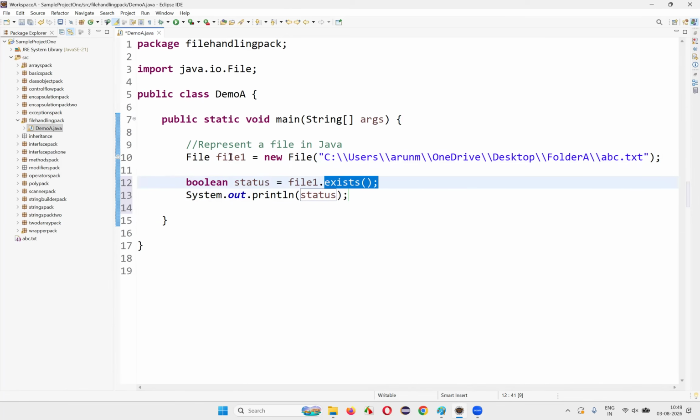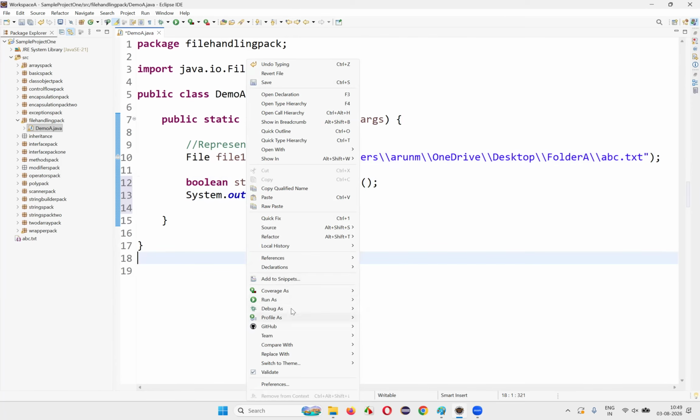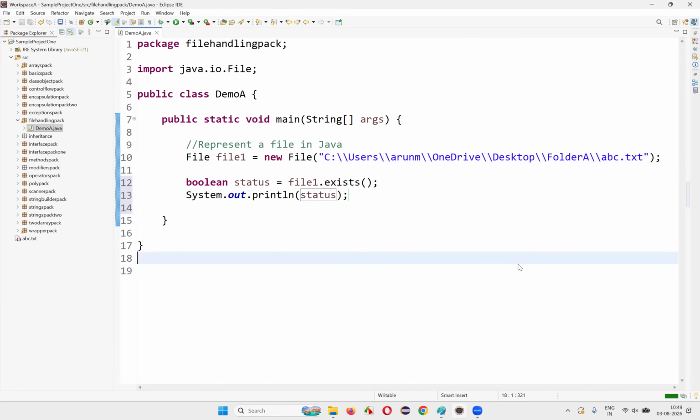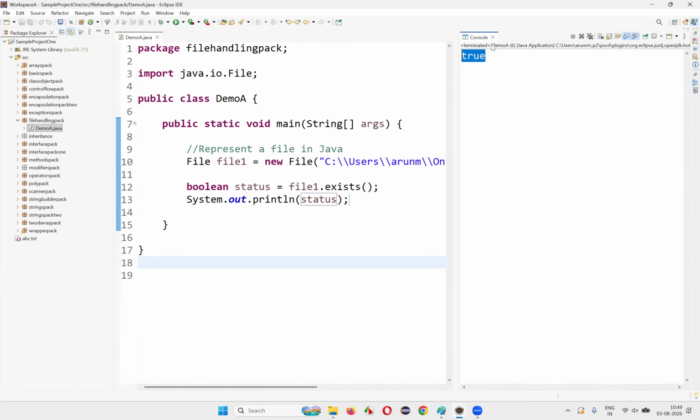The exists method, using the object reference of the File class, file1.exists, will return true in this example, and true should be printed, guys. Let's run this code and see whether true is getting printed or not. You see, true got printed.